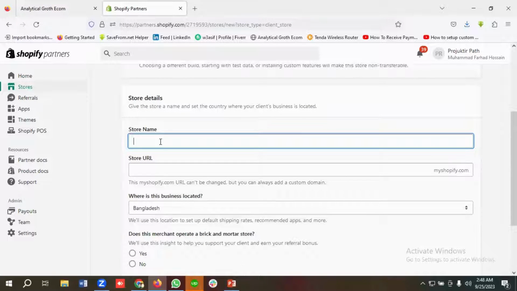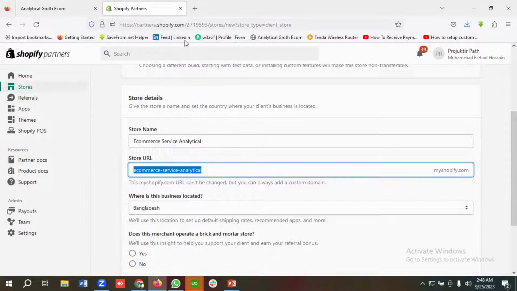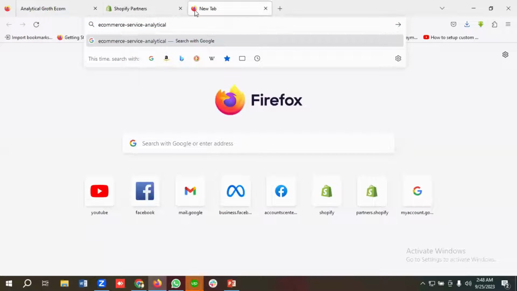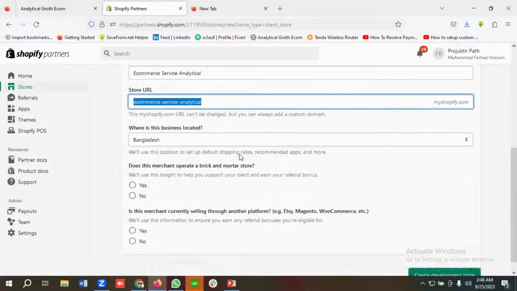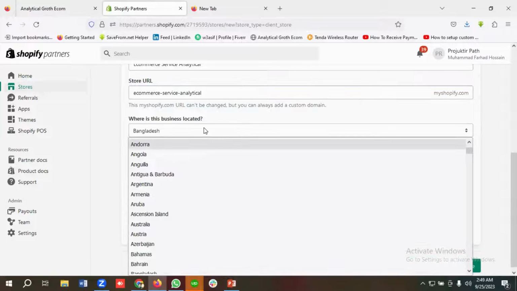Then I need to give a store name, so I'm gonna name the store as e-commerce service analytical. Okay, then this is the URL, so I'm gonna copy the URL and paste it over here. Okay, perfect. And you can see where is this business located, so you can give your targeted location.